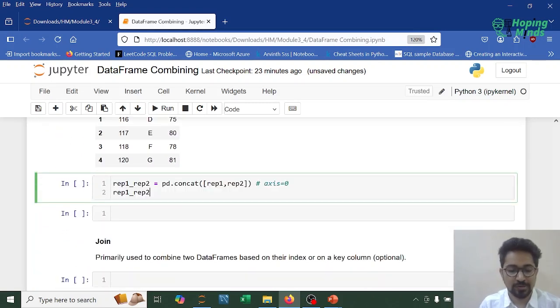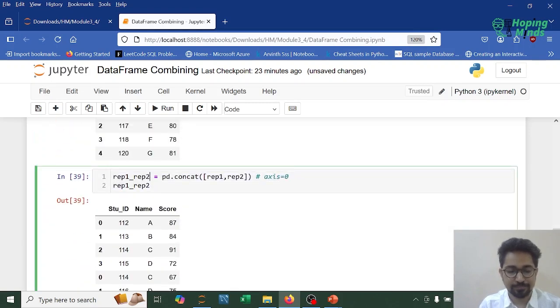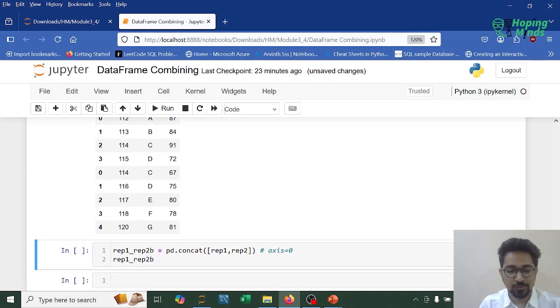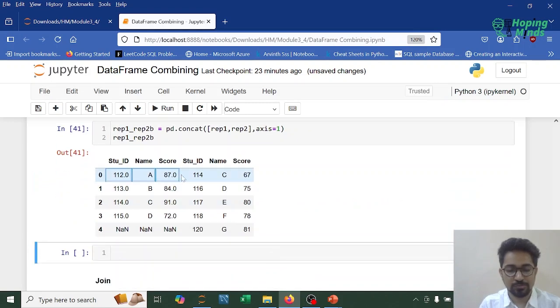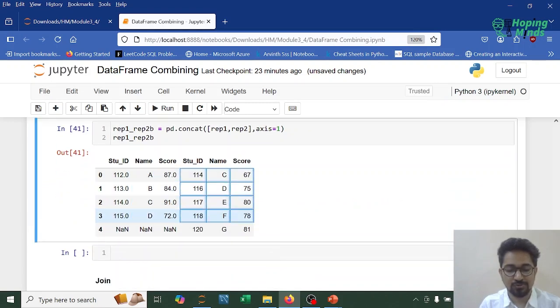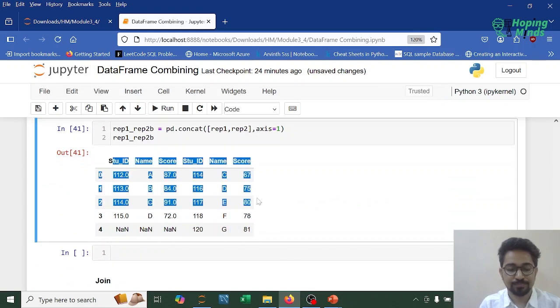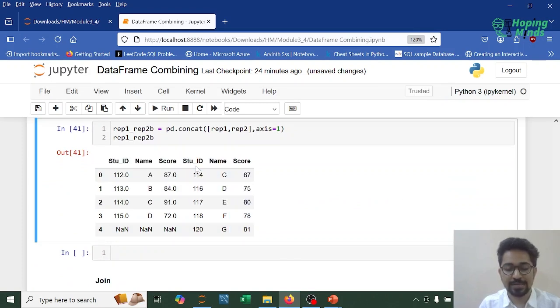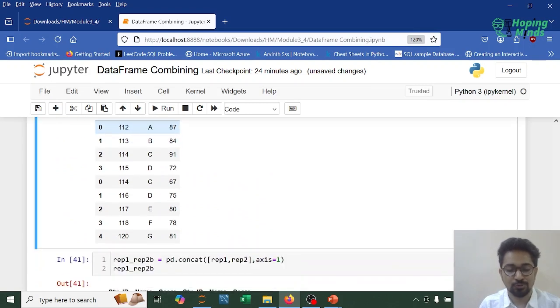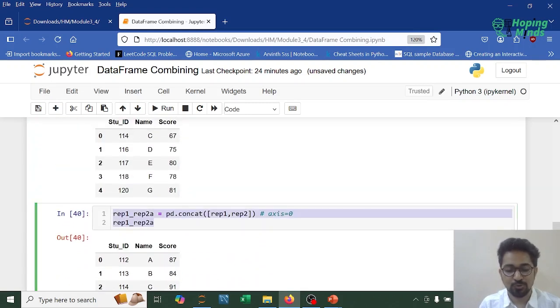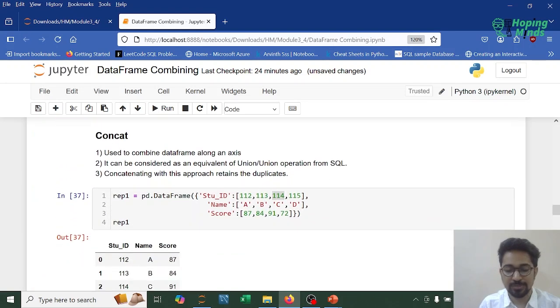The other option is report 1, report 2. Maybe this is B and previously it was maybe A. So what can be done over here? Over here I can mention axis is equal to 1. Now if I run this, if you observe, these are the records from report 1, these are the records from report 2. So no new rows are added, but rather new columns are added. And over here, no new columns are added, rather new rows are added. So this makes more sense as far as these two data frames are concerned. This is referred to as the concat operation.